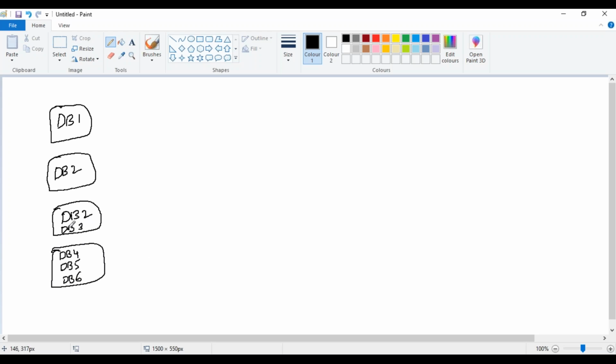Suppose in my environment I have things like this. Some databases are hosted on a single server, I mean one server, one database concept. In some servers I have two databases hosted, like you can see in this third diagram, and in some servers I have three or four databases hosted. So whichever way, let's call the names here: server 1, server 2, server 3, server 4 and so on.